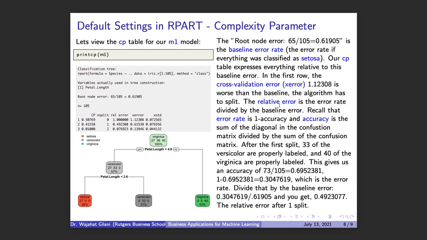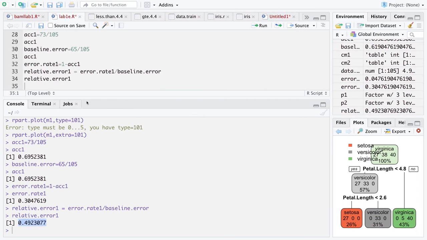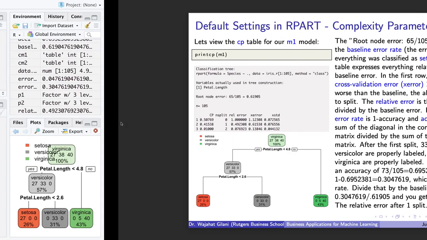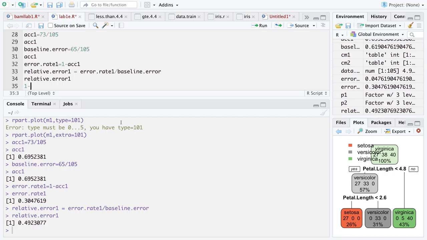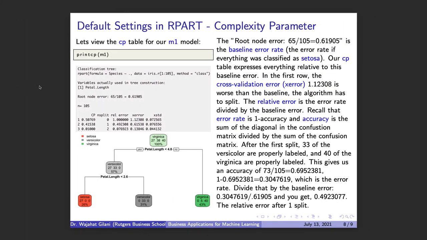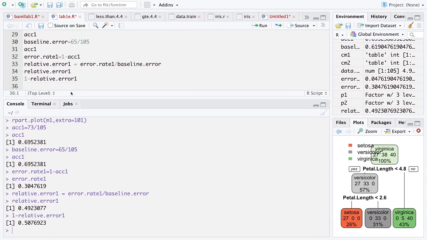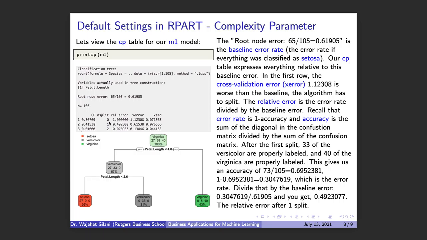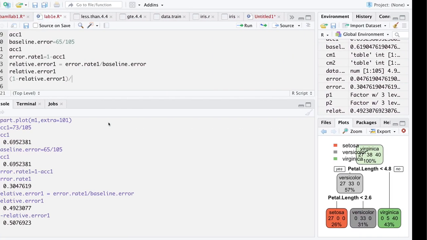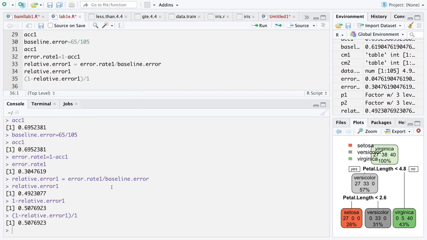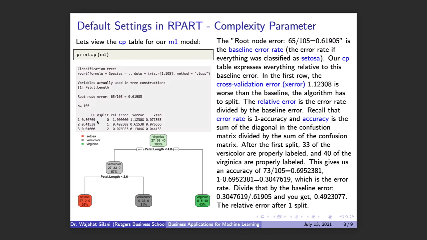So what is my CP? All right, what is my CP? It is my original relative error, which is one, I mean, my relative error before splits, minus my relative error after a split. All right, whatever this is, divided by my additional split, which in this case is 1 minus 0, is 1. So I divide it by 1, the additional split, and I get 0.5076923, right?